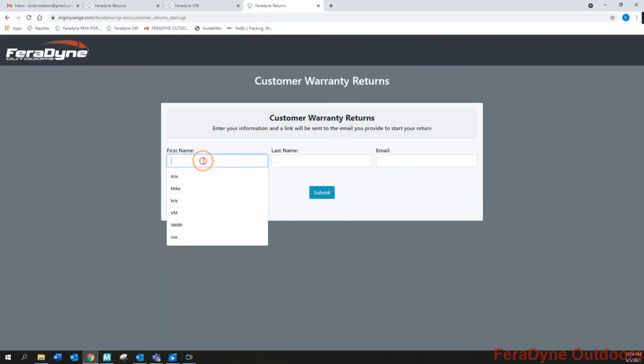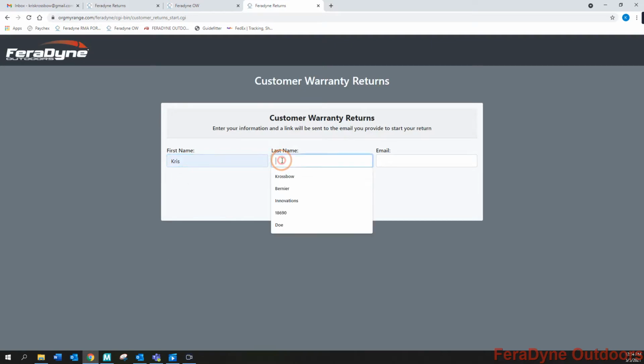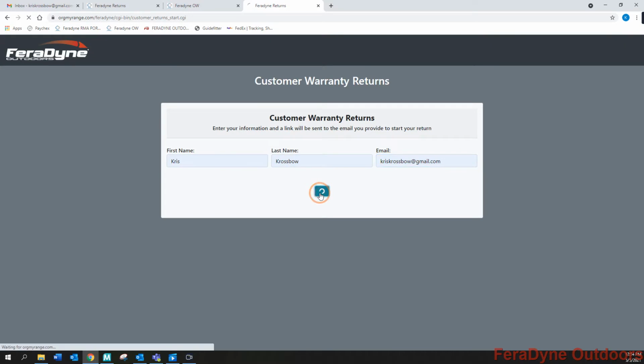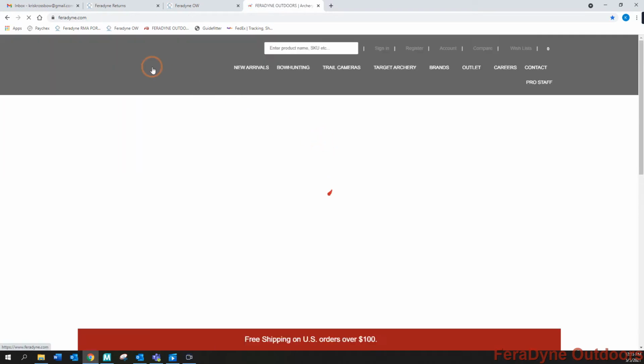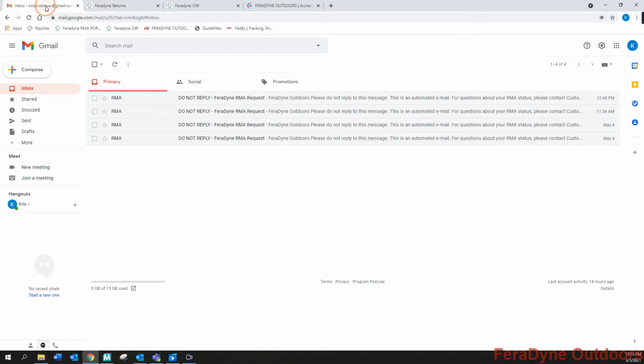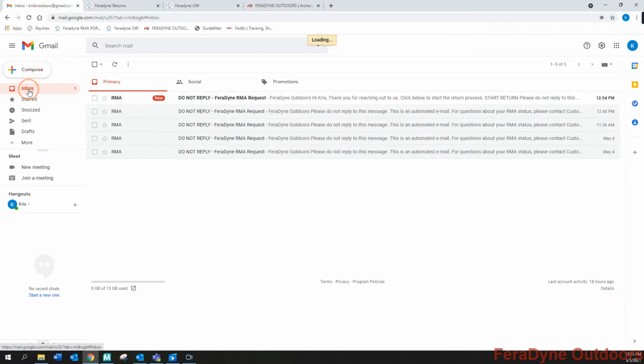A form will pop up. Fill in your name and email address, and then click Submit. You'll see a message that says a link was sent to your email address. Now you can click Close and navigate to your email and find the system email that was just sent to your inbox. It'll be from rma@feradyne.com.